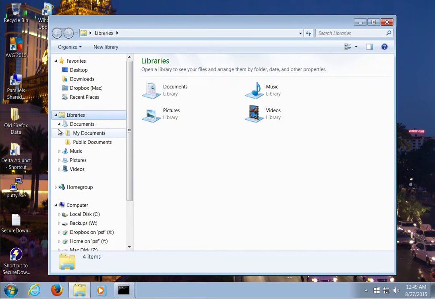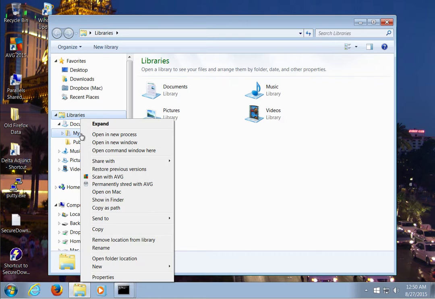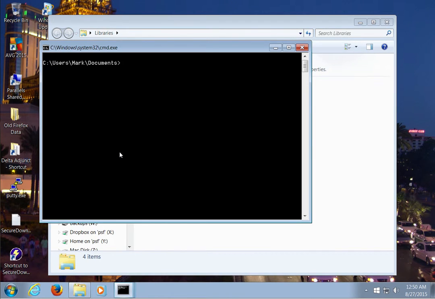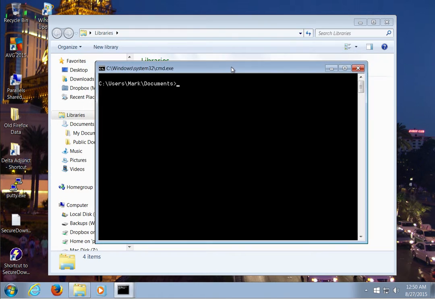So you have to go to the navigation pane, click on the triangle so that you can now see My Documents. And then you hold down the Shift key and right-click on My Documents, and a new option will show up in the list of options here, and that's called Open Command Window Here. So when you click on that, you'll get another new command line window, and you notice it now shows the line here to say Users Mark Documents.